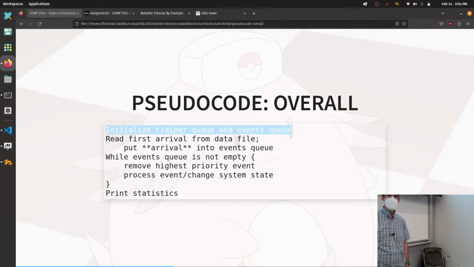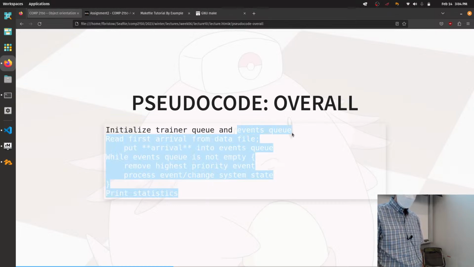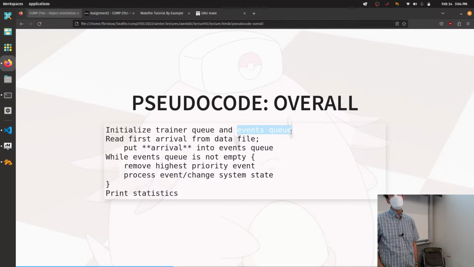trainers in it already. I want to initialize my events queue. This is my priority queue, the events queue. I want to initialize this one to be empty because I'm going to start loading events into this queue one at a time.